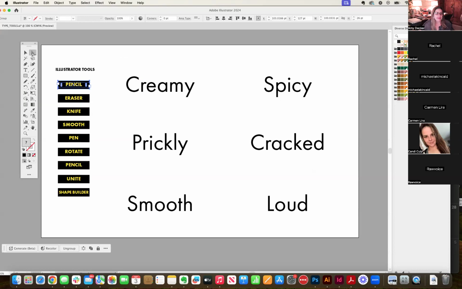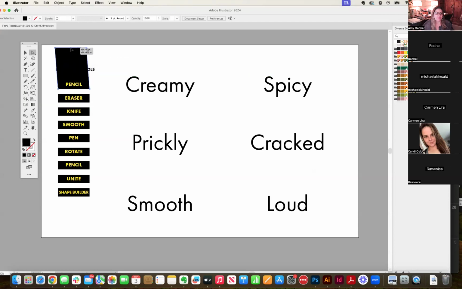Now, the white arrow is the direct selection tool. What that means is I can just grab a piece of that and edit it. Do you see that? I'm just grabbing it. It's not moving the whole thing. It's just moving this part of it.